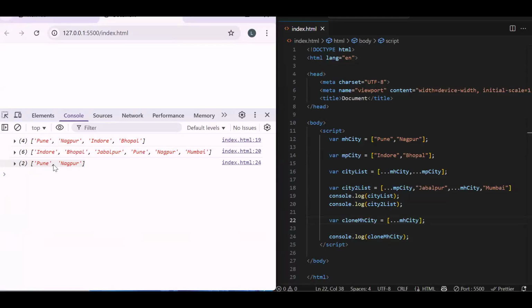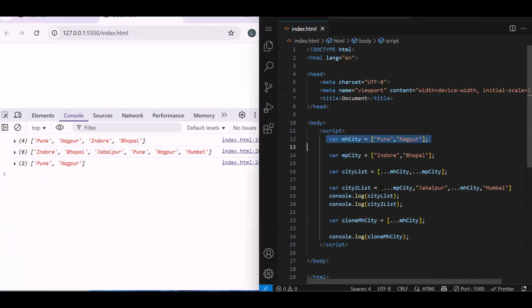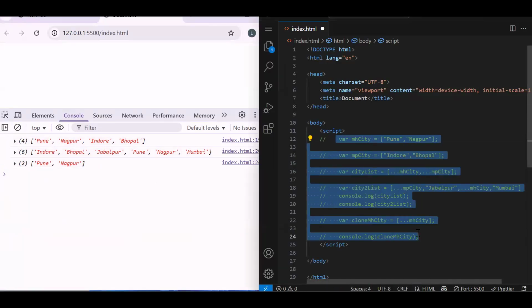So what you can do with the spread operator, you can combine. While combining, you can insert some new element also, and you can clone it also. This is with an array. Same thing we can do with an object also. Okay, let's comment it out.